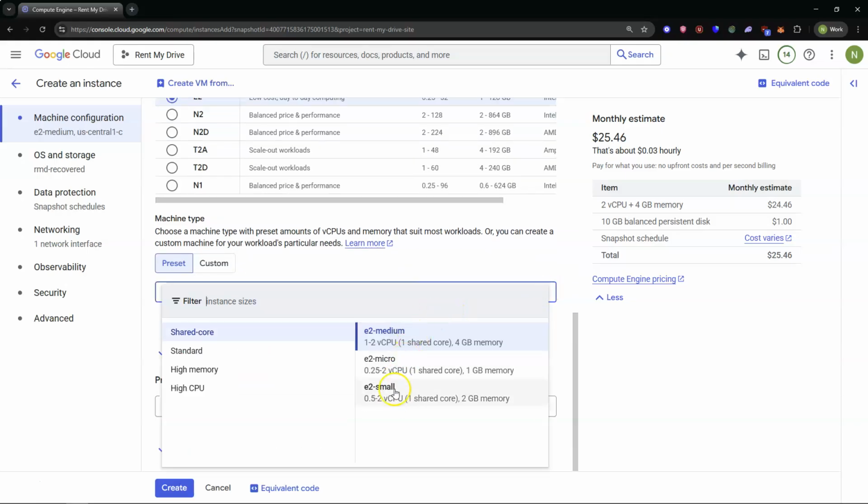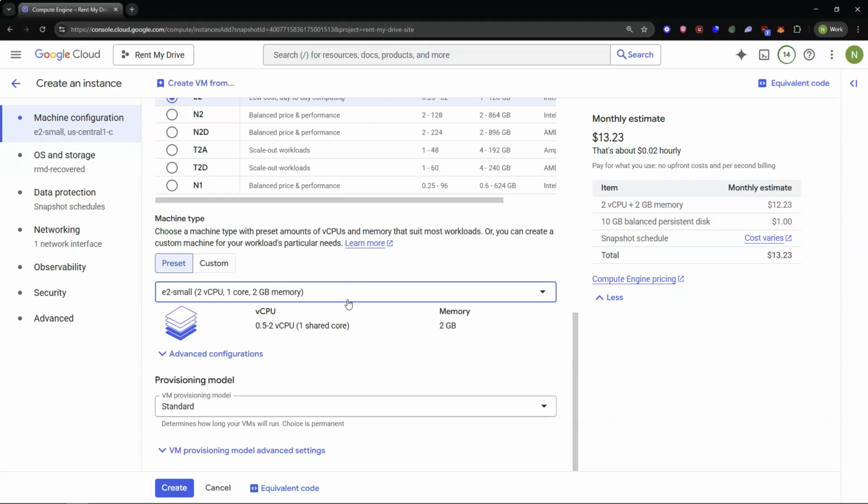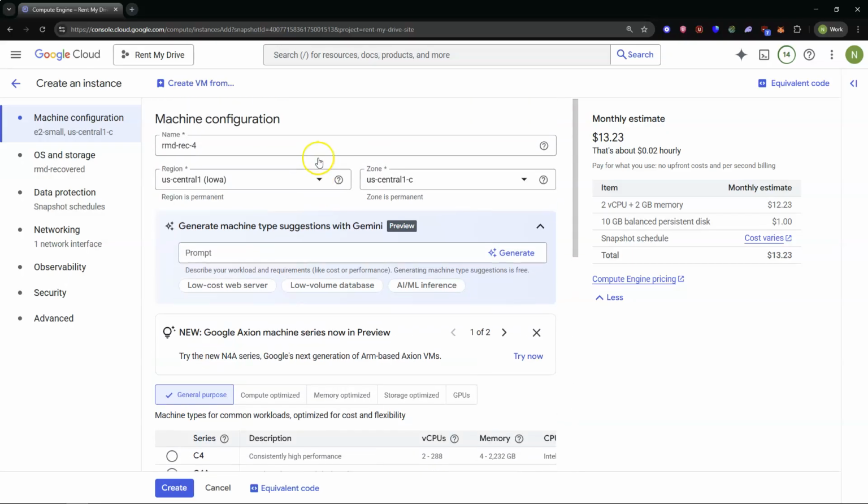So I could have E2 micro, E2 small. I wonder if it'll work on E2 small. Let's give it a go. So again, if you change this, because it's the same type of machine, it just gets fewer vCPUs, cores and memory. Right, so now I think that's everything, is it?